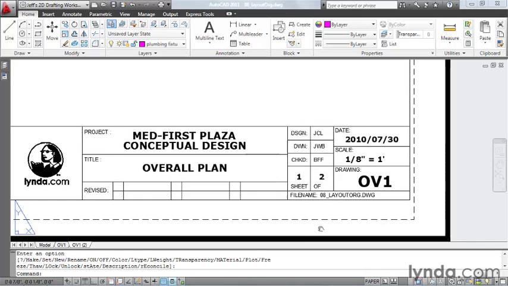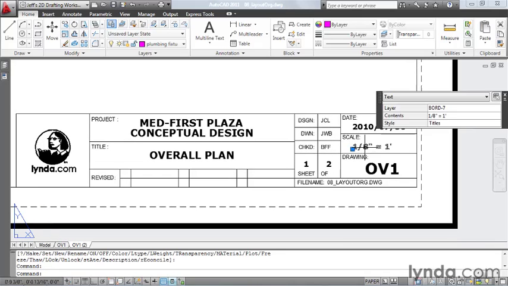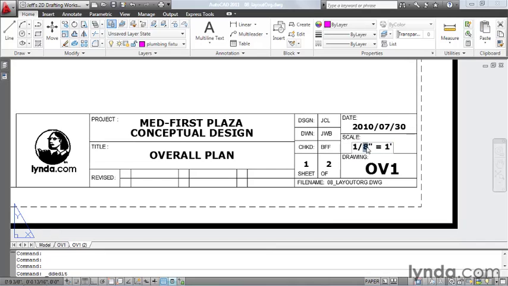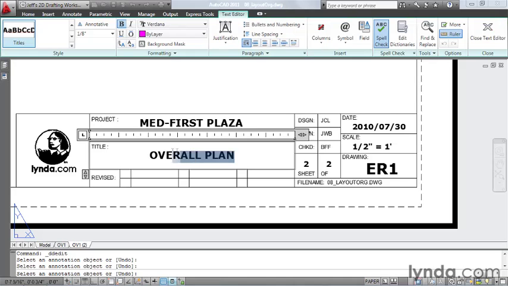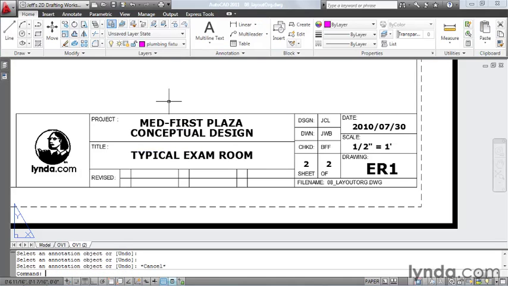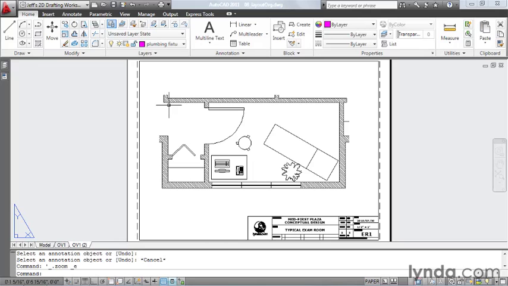Let's revise some of this title block text. First of all, I'll change the scale. This is 1/2 inch equals a foot. We'll call this drawing ER1. This is going to be sheet 2 of 2. And I'll call this Typical Exam Room. Finally, I'll do a zoom extents, and let's rename this Layout tab. I'm going to double-click, and I'll change this to ER1.